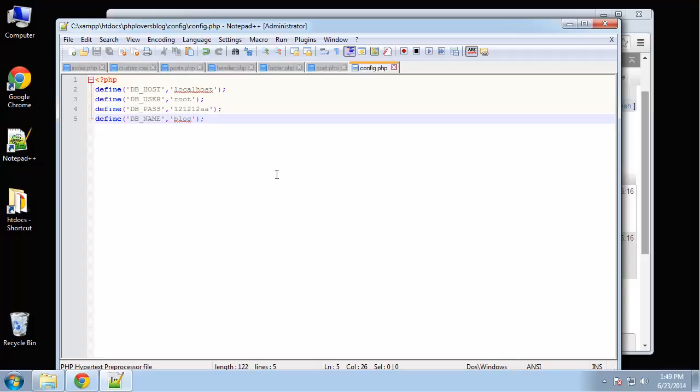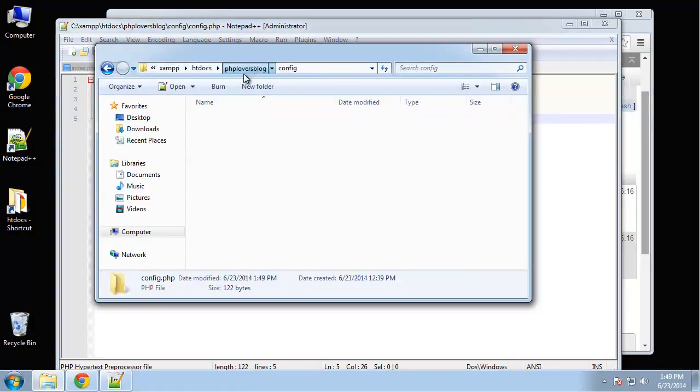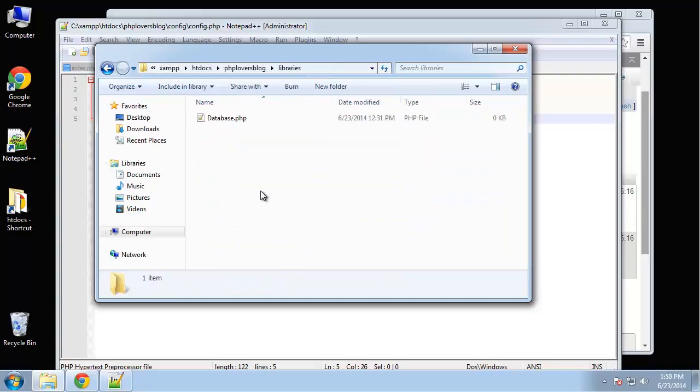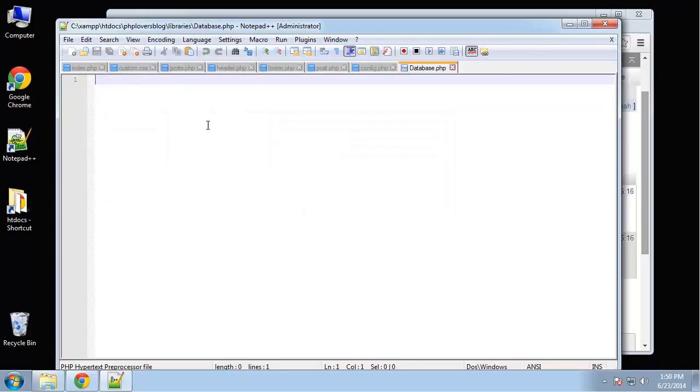Alright, so make sure you save that, and let's open up the database class or library. When I say library or class, I'm talking about the same thing, really. Now we're going to get into object-oriented programming. In object-oriented programming, you have what's called a class. So I'm going to give you a really quick, very simple example. If you're a seasoned PHP developer, then you can just skip through this part.